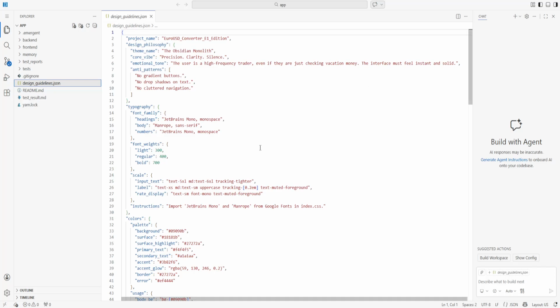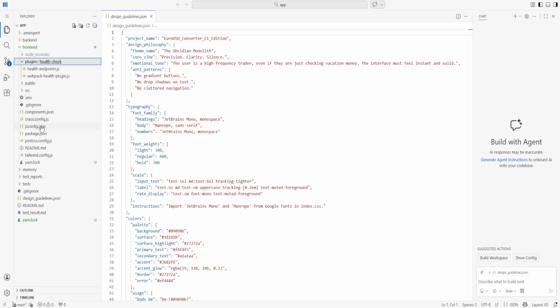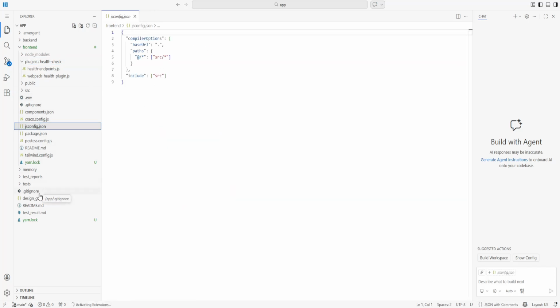Okay, and just like that, a few seconds later, you have access to your front-end code, back-end code, and everything that you need.